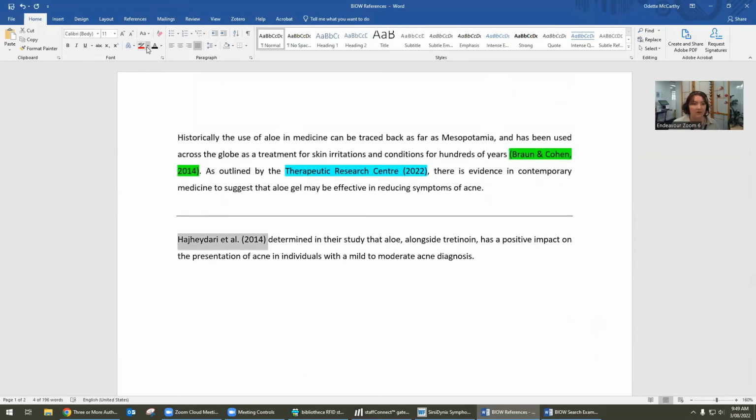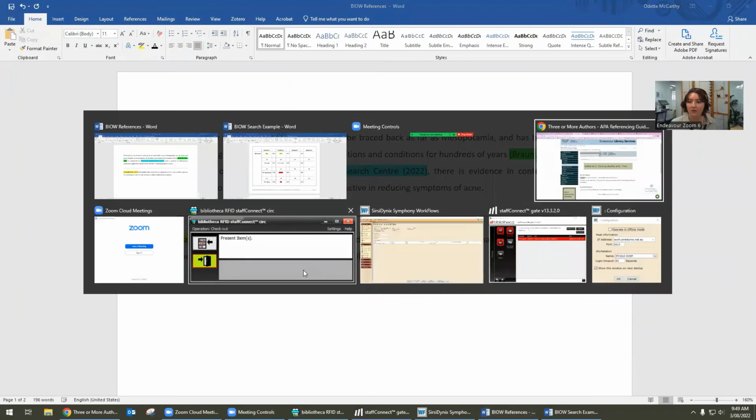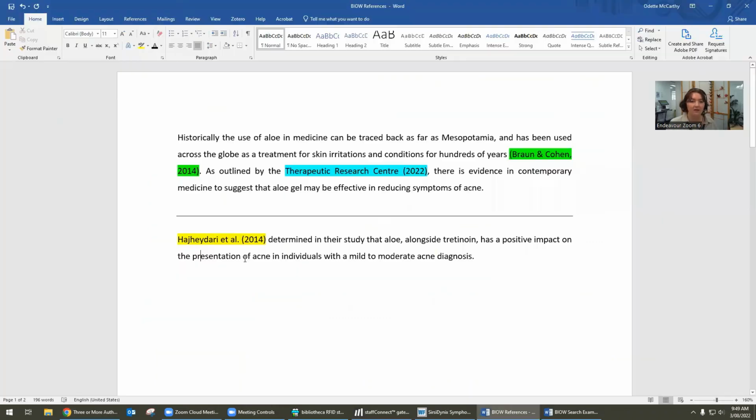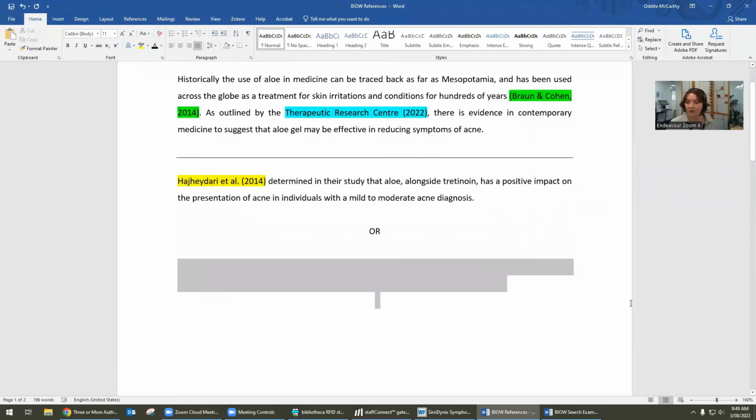This is our reference here. So Hajj Hedari et al., and then 2014 in brackets, making sure that reflects what's in our APA guide. Author et al., year of publication in brackets, amazing. And then I go on to paraphrase the information here. Alternatively, we can also reference it with our parenthetical citation like this.